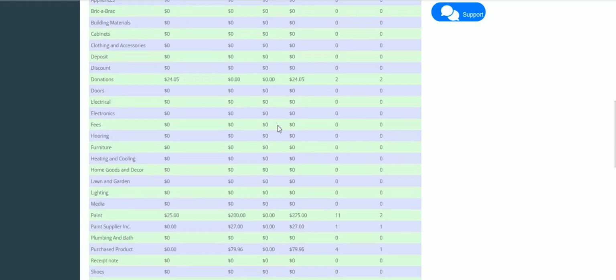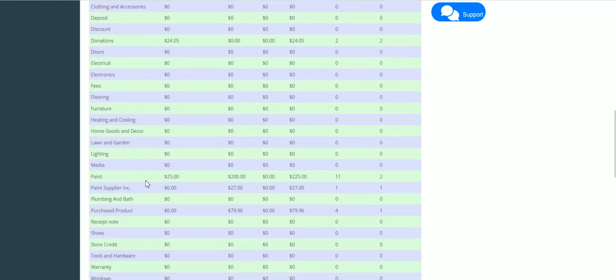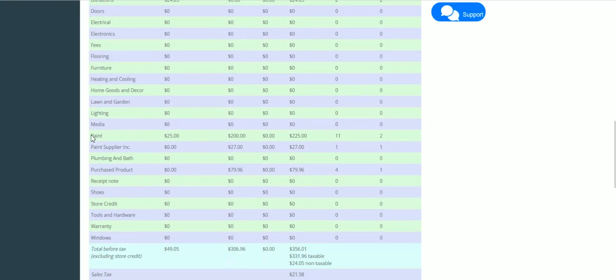So scrolling down, let's take a look at reported sales of some various paint product and different ways that these can be categorized. So here we see a paint category that's pretty generic. This could be used for both purchased paint and donated paint. And here we see total sales of donated paint product, total sales of purchased paint product, and the two combined.